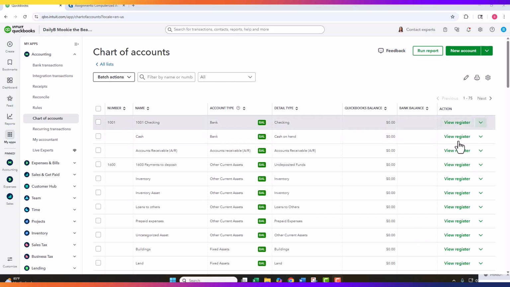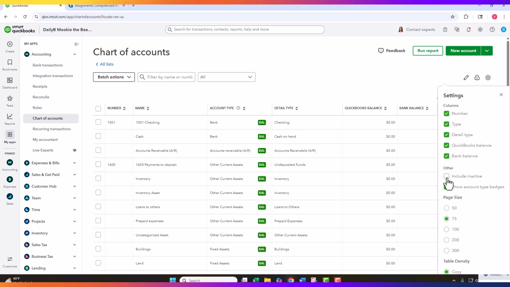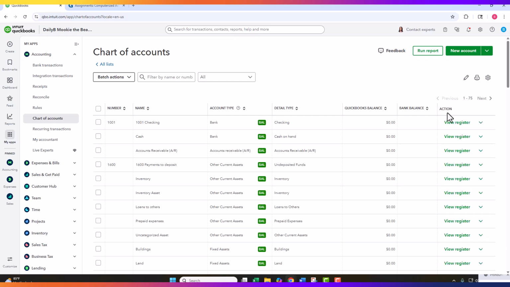And the way that you could see inactive accounts is if you're in the chart of accounts screen here, you click on the settings for the screen and you've got a checkbox to include inactive. So that would show it, and then you could click on the drop down arrow next to it and make it active again if you wanted. But we're not going to do that with this account.